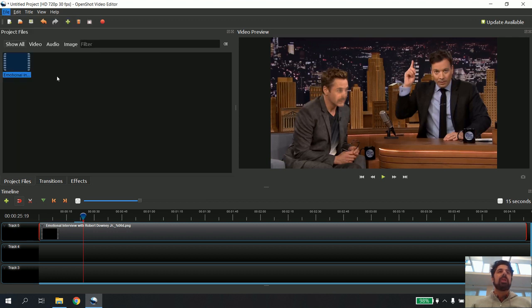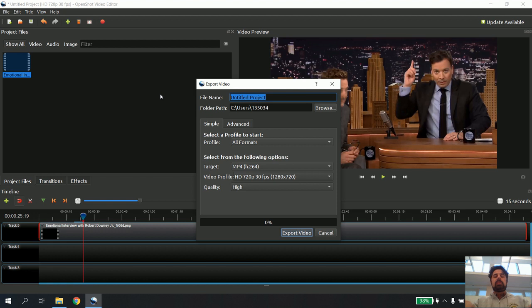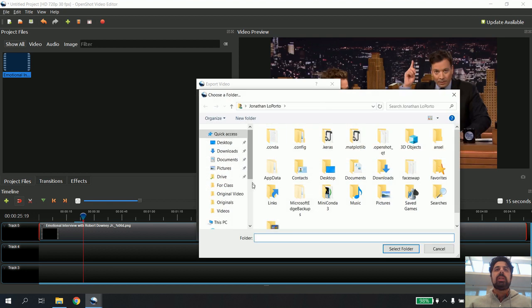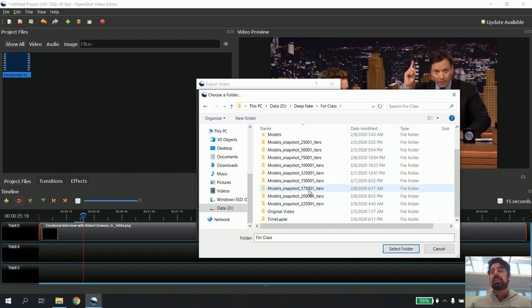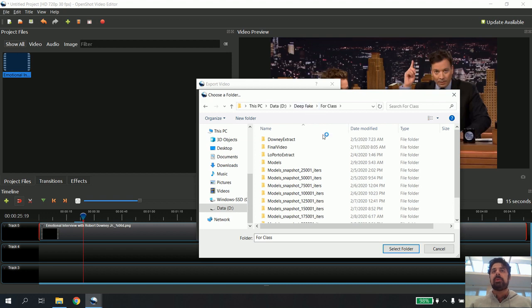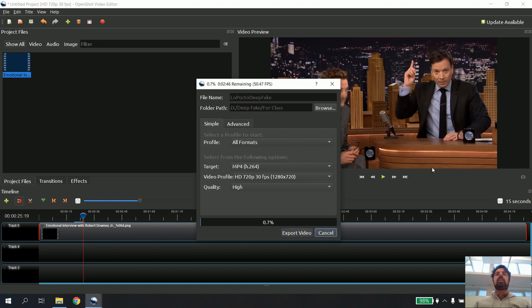All right. So anywho, I'm going to say File. I'm going to say Export Video. I'm going to change this to, I don't know, Laporto Deepfake. And where the folder path is, if I go to my D drive, Deepfake, you can put it right in here. Put it somewhere that you know you can find it. I'll put it in my Deepfake folder, right? And I say select folder, and I say export video, and then it starts compiling everything together and building it. This is probably going to take 2 or 3 seconds.